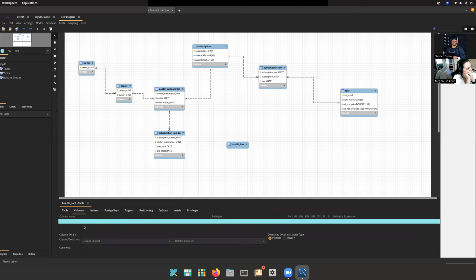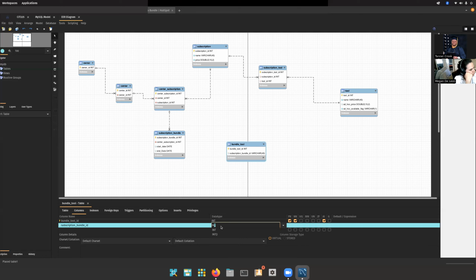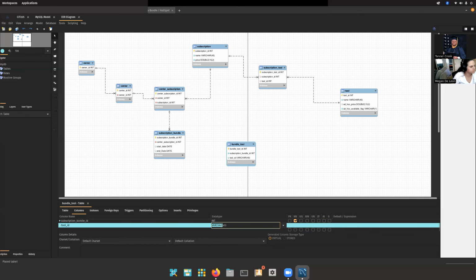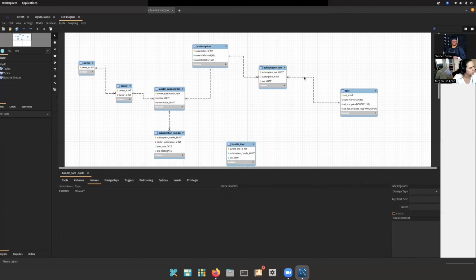it's a bundle tool. So we're going to say a bundle tool ID, primary key auto increment, and then subscription bundle ID. And a tool ID. And this is where, again, there's lots of flexibility. If you wanted to make it so that no matter what, if they buy a certain subscription, it comes with these ones, and this one just holds the additionals.